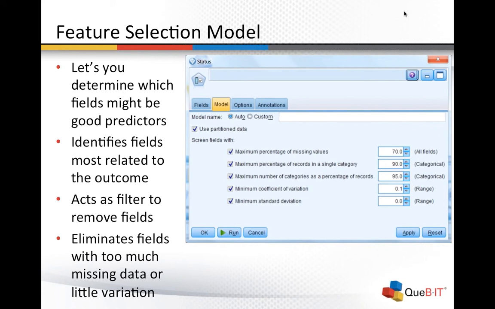Now, the way feature selection works is that it eliminates fields that have too much missing data or very little variation or variability. This is the main dialog box for the feature selection model, and you can see that we could specify that we remove any fields that have higher than a certain percentage of missing information. The default is set to 70.